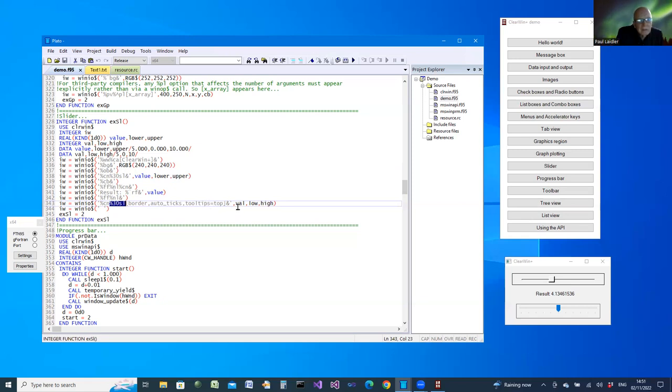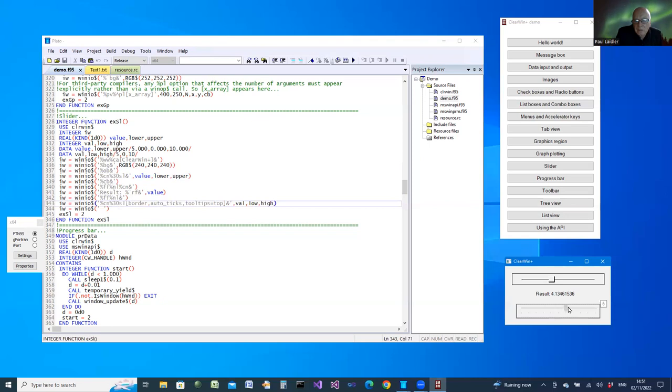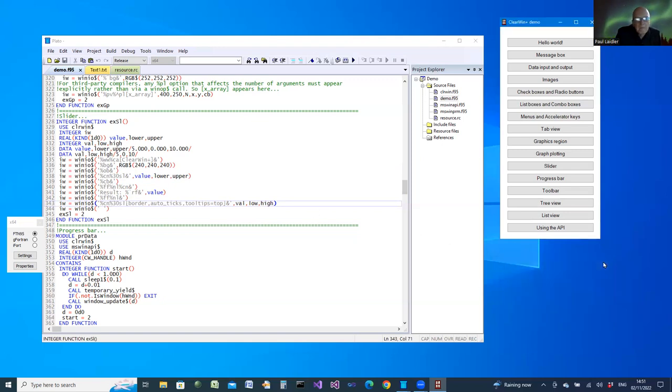And we have a current value and the lower and the upper value. Current value starts off at 5. The lower value is 0. The upper value is 10. So that's the effect that we're getting. And as we move it, the tooltip is providing the current value for that slider. Okay, that slider, moving on now to progress bar.